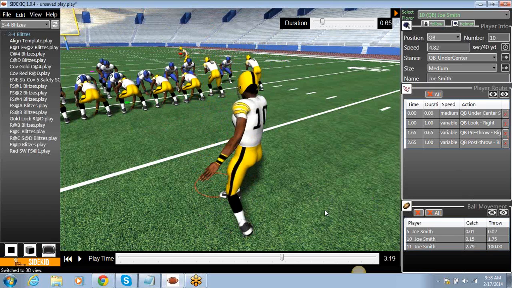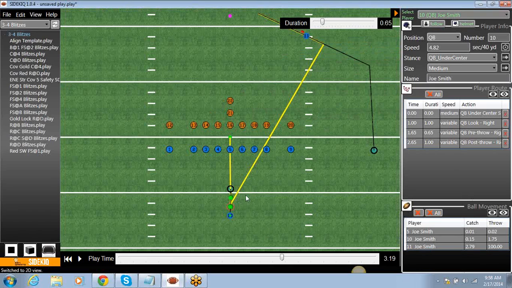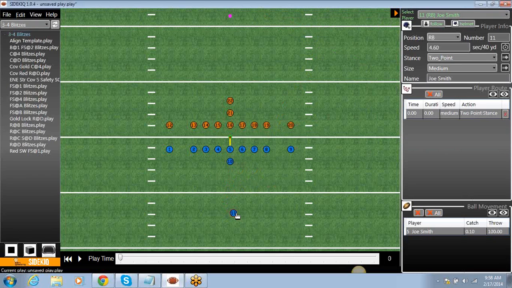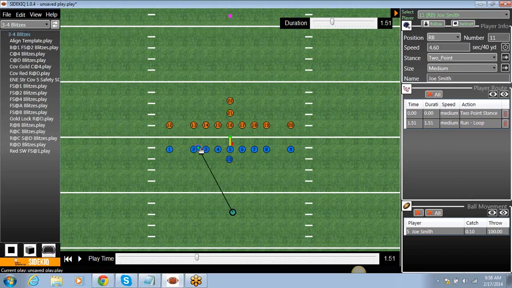So what I always do is I assign the ball movement just to the guys I want it to go to. So it always goes from the center to the quarterback, and then the quarterback to either, I'll show you just a basic run play, and I'll run through it again. Let's say you're going from the center to the quarterback, and then the quarterback is handing it off to this guy right here. So I always come down here, and I set this to 0.01, set this to 0.02.